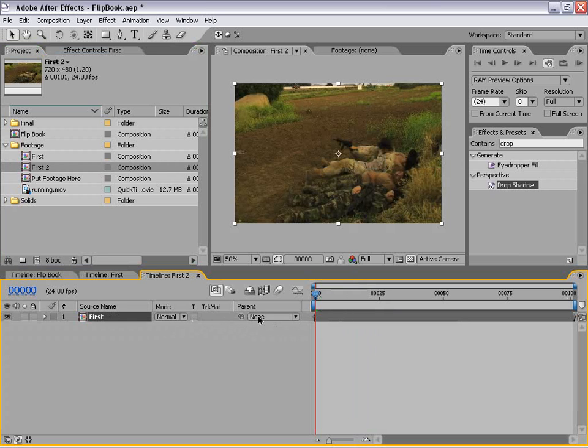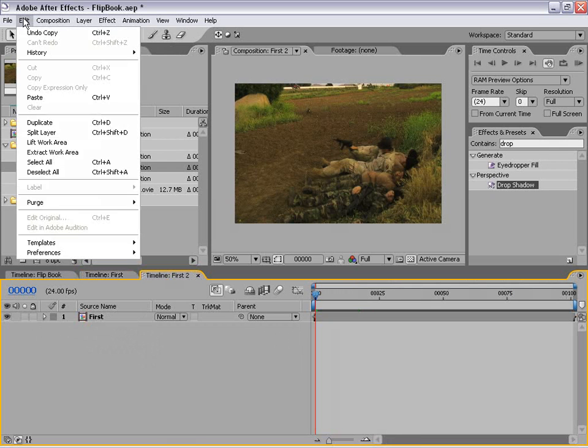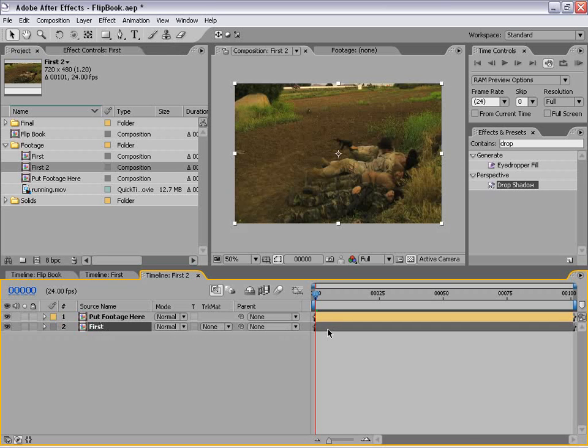Now, the other thing we need to do is come back to our first composition and copy an instance of our footage into this composition. So I'm going to select the layer, choose Edit, Copy, come into here, choose Edit, Paste. And then I want to right-click and change the color gold. I want to offset the first layer 1 frame. So if I zoom in, I want to move it over just one frame.